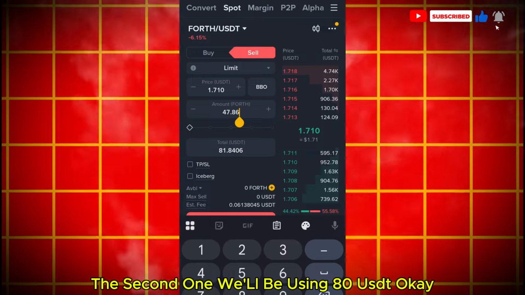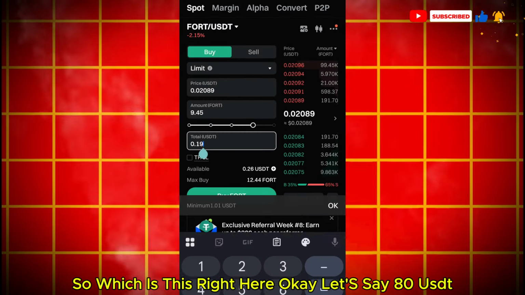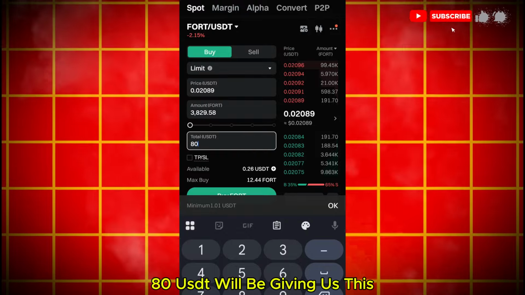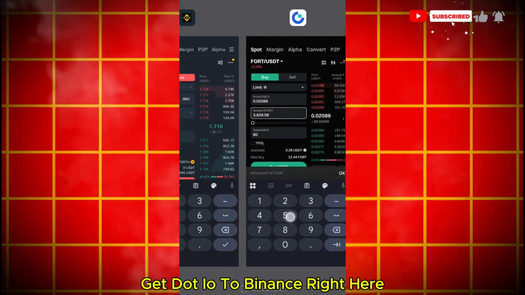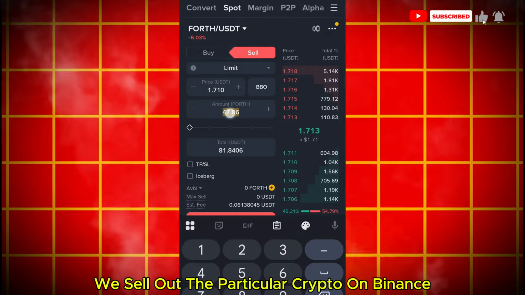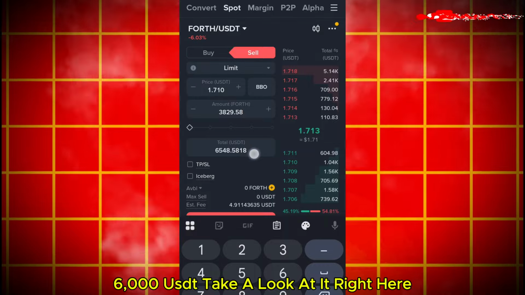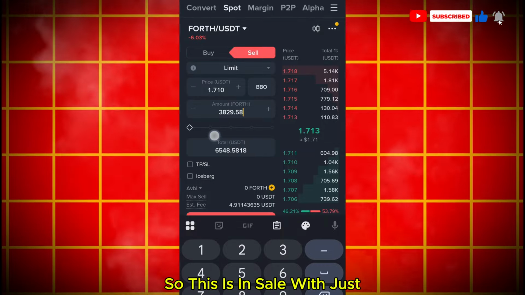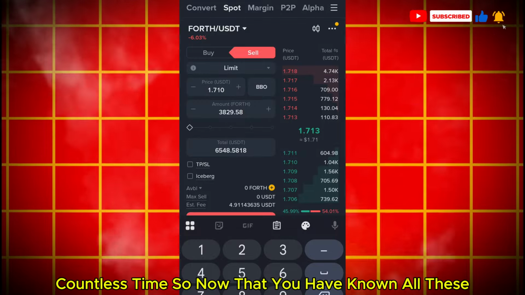So the second one will be using 80 USDT. Okay, so which is this right here. Let's say 80 USDT. 80 USDT will be giving us this. After we have withdrawn the cryptocurrency from Gate.io to Binance right here, we sell out the crypto on Binance. Really good. Take a look at it. It will be giving us 6,000 USDT. Take a look at it right here. So this is insane. With just $1, you have the full opportunity to do this countless times.